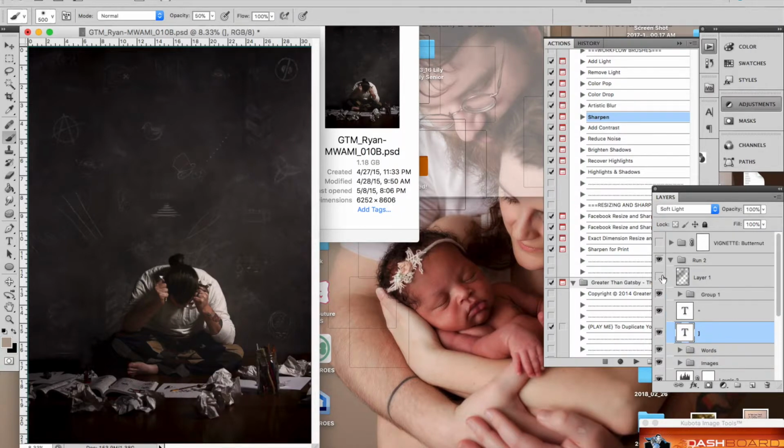I still wanted a little more directionality of light. I felt like this was too bright back here. So I created another layer, and this isn't a layer mask layer. It's just an open layer that I painted on. And you can see the opacity is at 45 and it's at multiply.